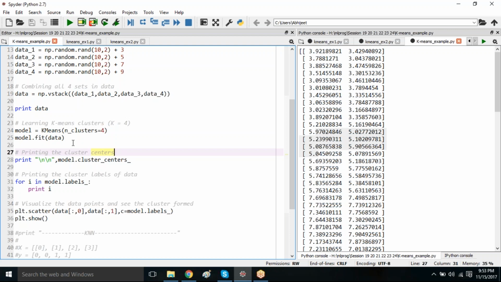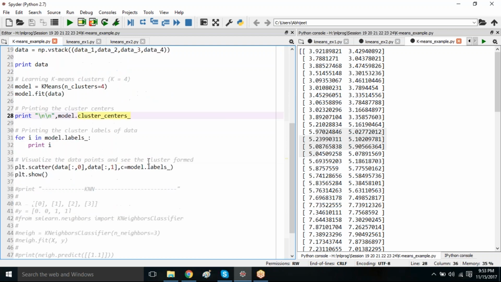Got it? So now once this fit function does that, then there are two things. You can find out which data points are lying in the cluster 1 or cluster 2 or cluster 3, cluster 4, like that. Another thing is you can find out what is the center of the cluster. So whatever 4 clusters you have learned, the center of the cluster is defined like this. Whatever model is there, there is an attribute cluster centers. You can print that. You will get the cluster centers.